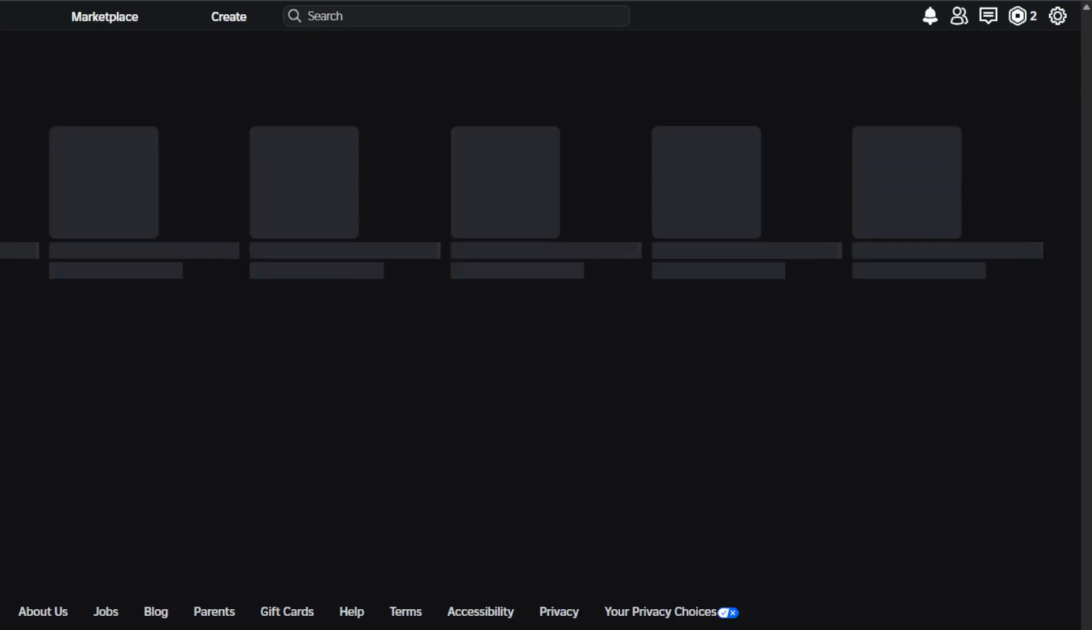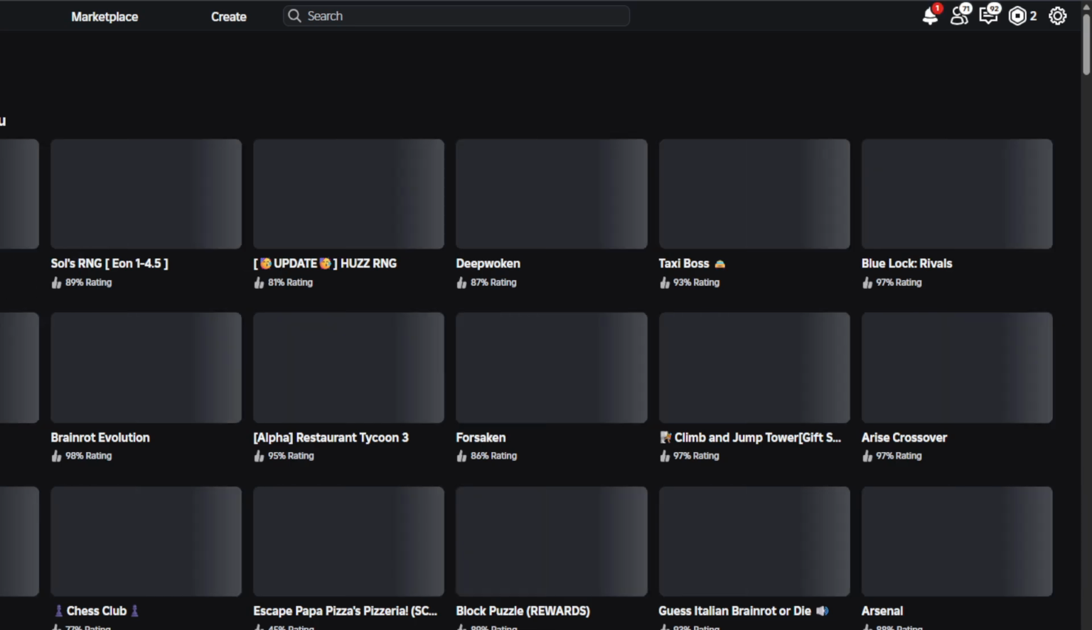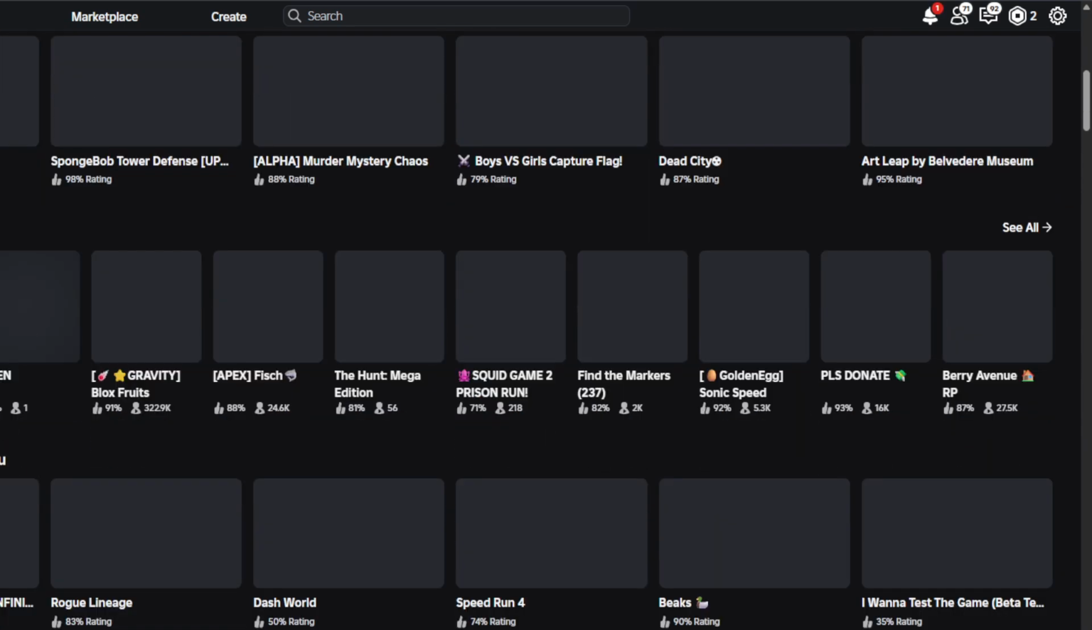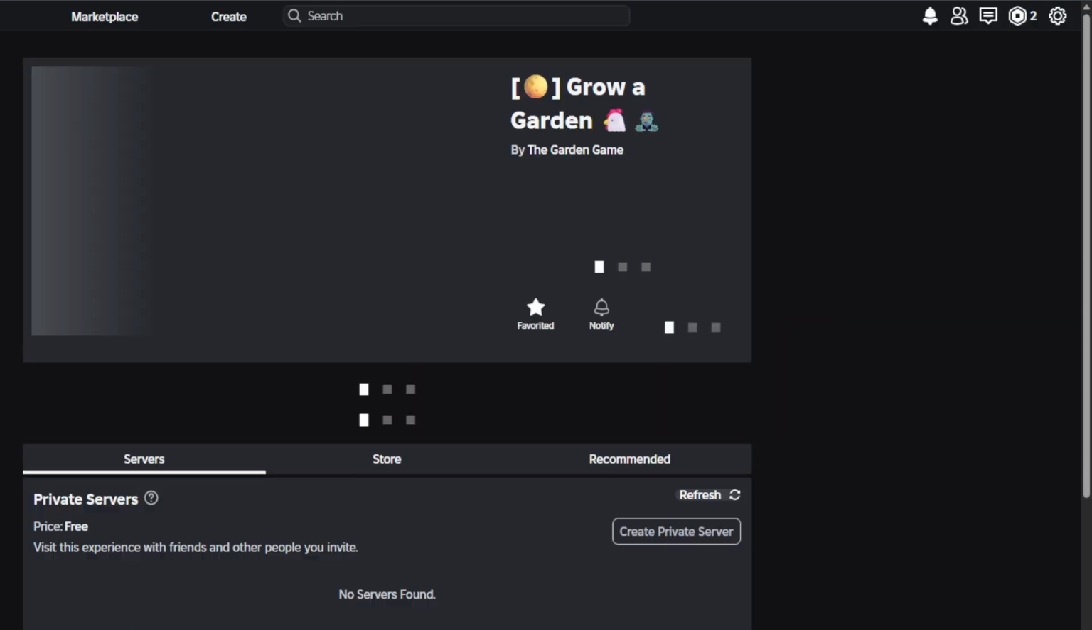So you have to open roblox.com on your browser guys to make any game a favorite. And now once you're here guys, just click on the game you want to make a favorite. Like, I want to make Grow a Garden a favorite, so just click on it.